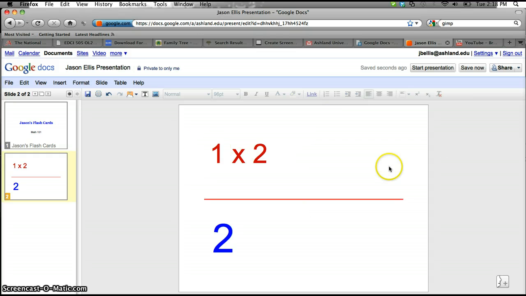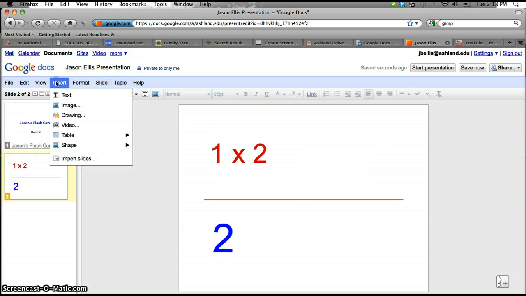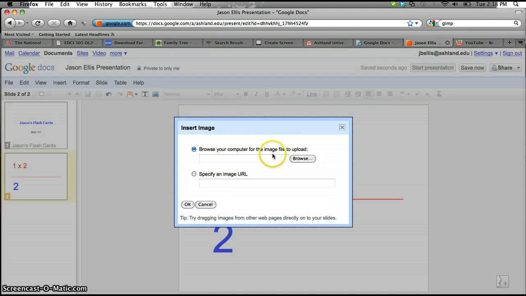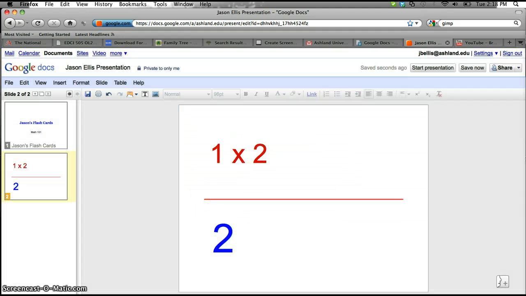All right, so on comes a star. So I can hit insert, image, right? And then I can browse for an image to upload, or I can take it from a URL. The only problem is if that URL changes over time, you're not going to know where the image is anymore.